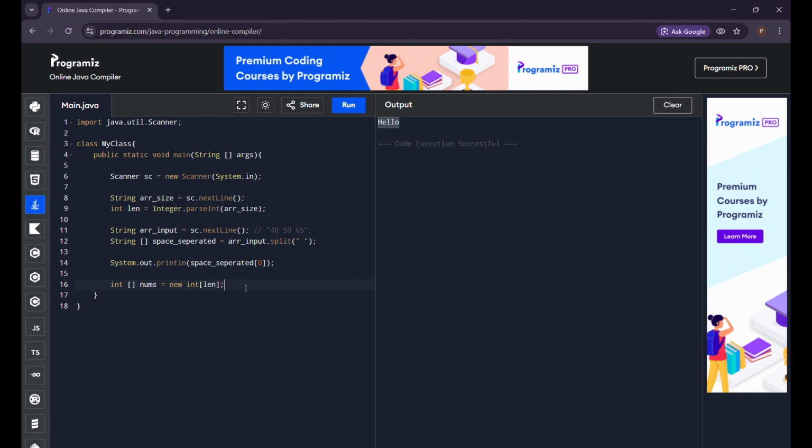Now I will create a for loop which runs from 0 to less than the length of the array, and I'll increment i by 1. For the index of nums, that is 0, 1, 2, 3, I'm going to assign the values that are stored in the space separated array. The first value comes, it will be stored in the nums array. Second value comes, and it will be stored in the nums array.